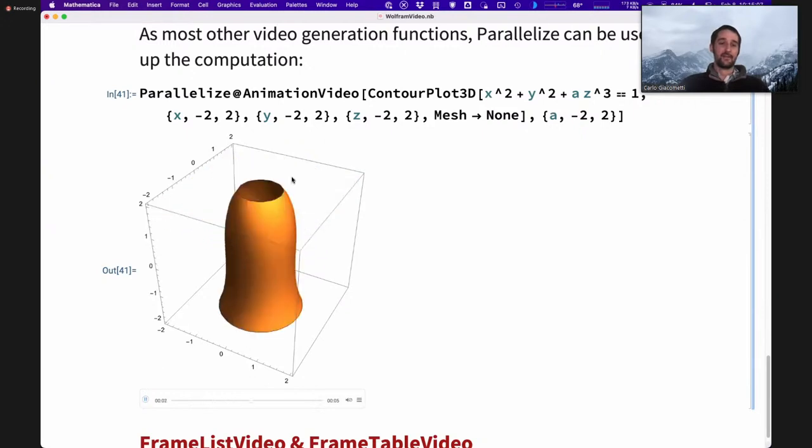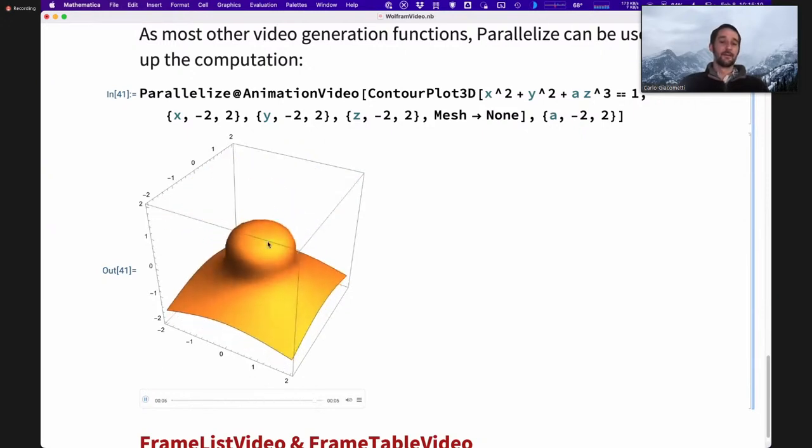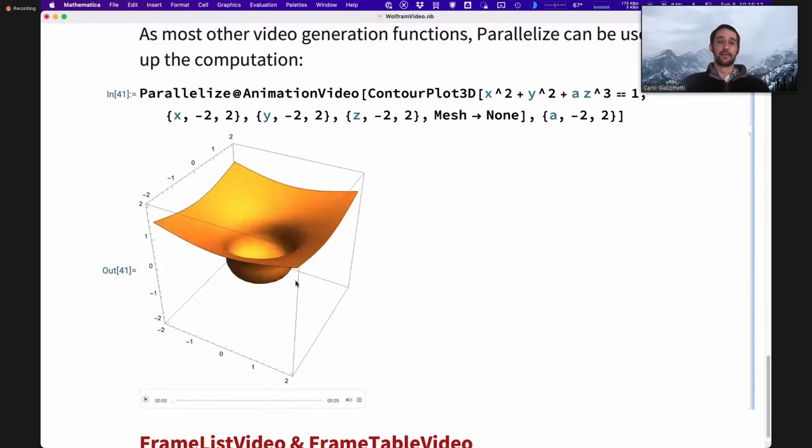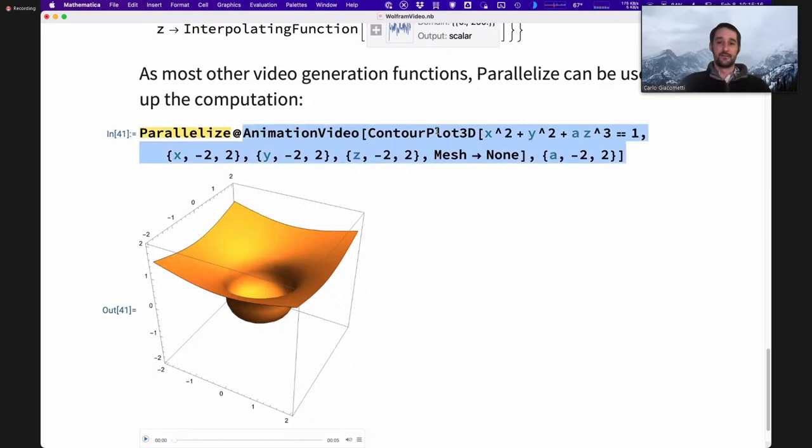I've just created a video of a complicated mathematical structure with almost zero effort. As you can see, this is just a contour plot of the solutions animated through a variable a that runs from -2 to 2.